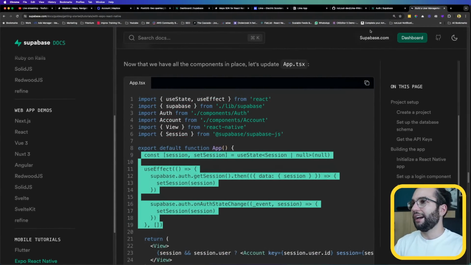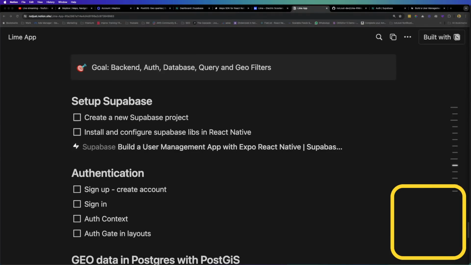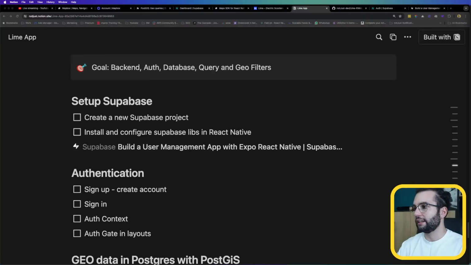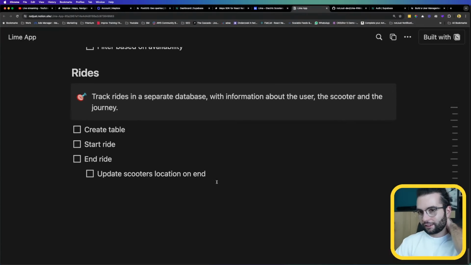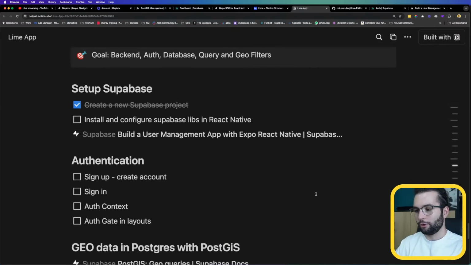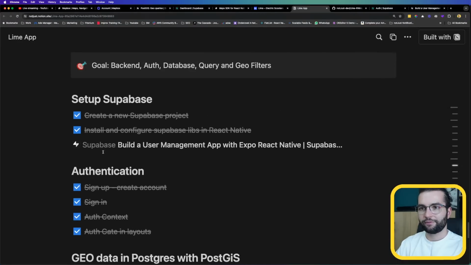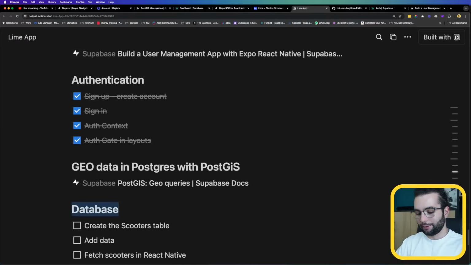So if we go back to our to-do list here, we have finished with creating a new project. We have installed and configured Supabase libraries. For the authentication, we have created an account, we have signed in, we have an of context, and we have the gatekeeping in the layouts. So part 2, come on, I checked the boxes. Okay, so the next step is going to be databases.